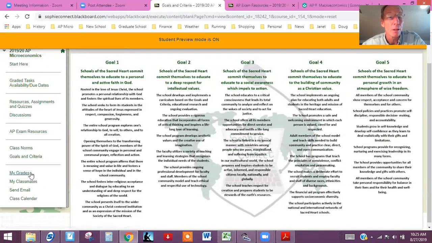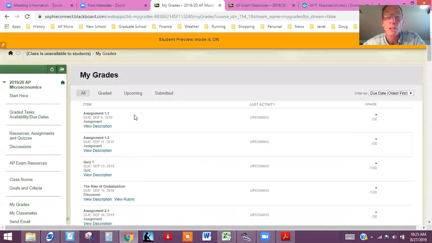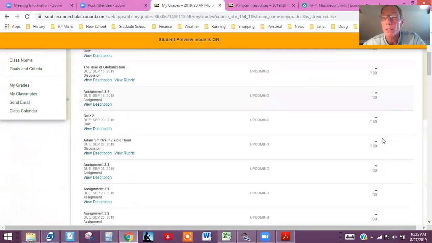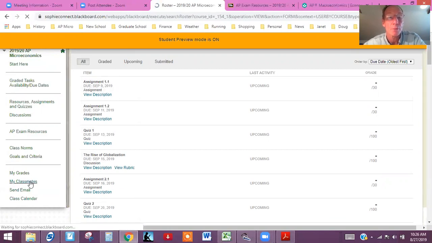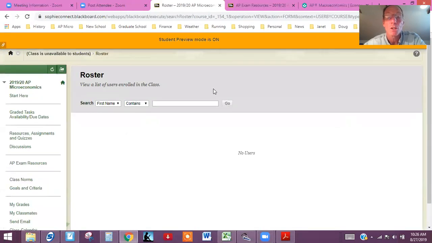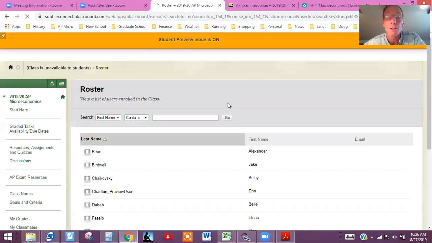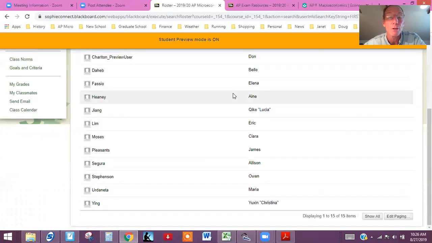And then the last group here, this is where you'll see your grades. You'll see your assignment and your grade right here. This is the maximum of points, and then of course, when they're graded, you'll see how many points you actually earned on each one. And then we have a roster here of your classmates, which let's see if it's going to come in or not. Yeah, here we go. So here's you guys.